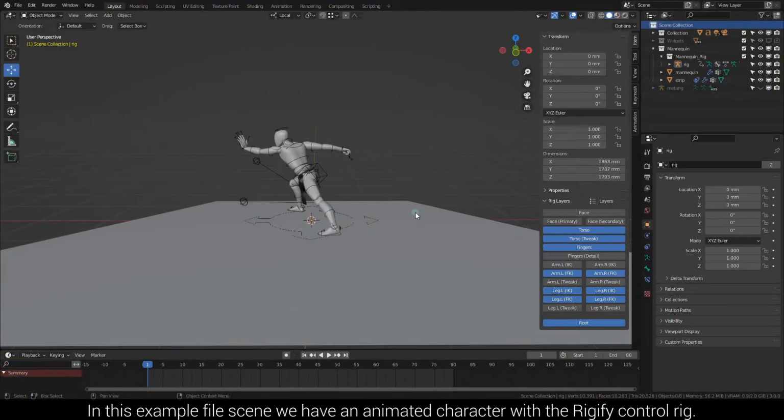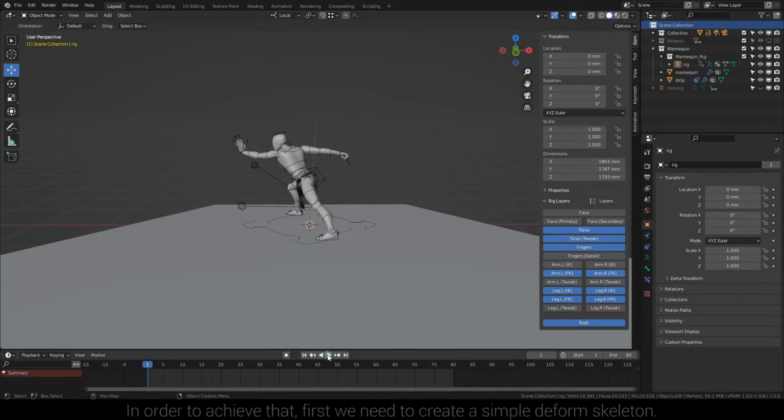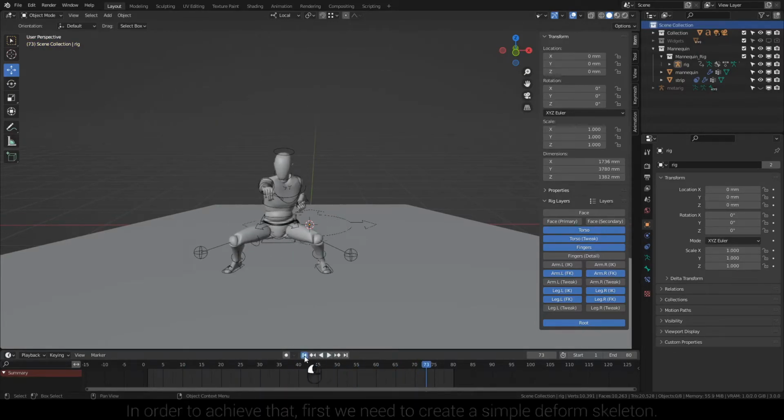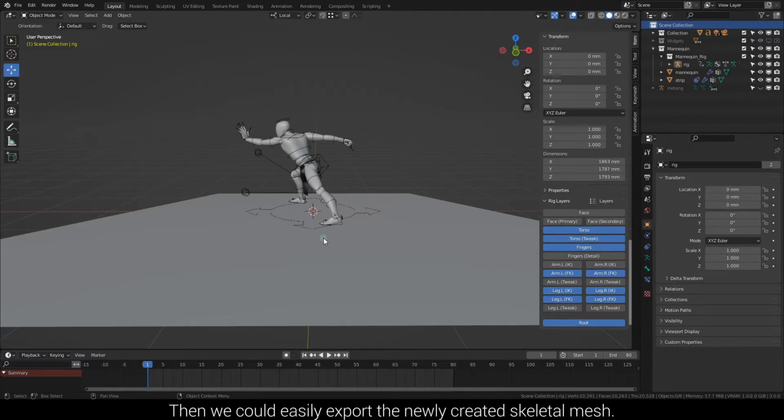In this example file scene we have an animated character with the Rigify control rig. The main task is to export that character with the existing animation. In order to achieve that, first we need to create a simple deformed skeleton. That way we could constrain it and create an animation with the existing control rig. Then we could easily export the newly created skeletal mesh.